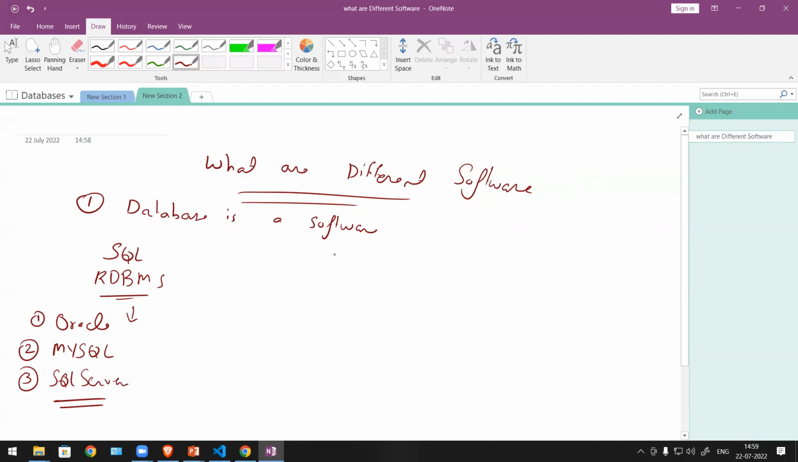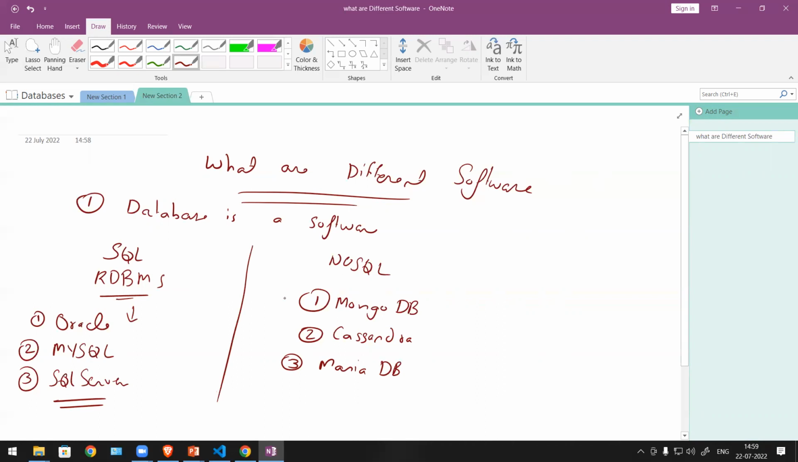Then the other one is NoSQL. The examples are, first, MongoDB, second, Cassandra, and MariaDB. These are the different kinds of softwares which use SQL and NoSQL.